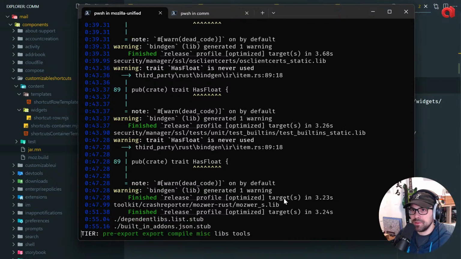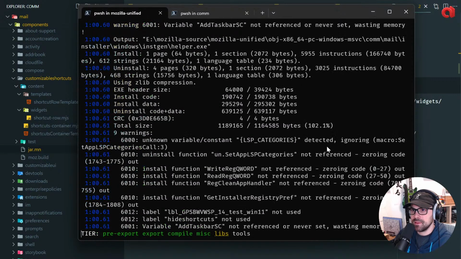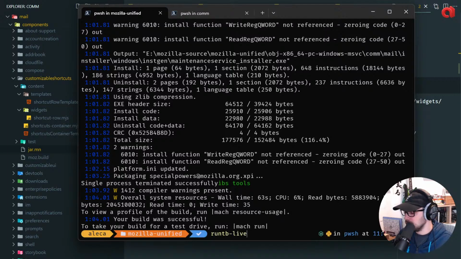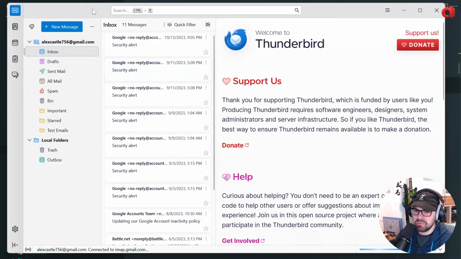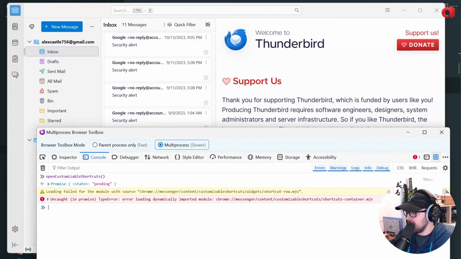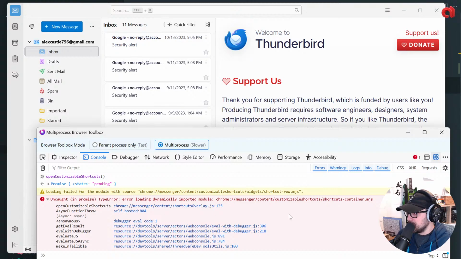Okay, compiling. Alrighty, compiled properly and finished the last libs and tools. Come on, you can do it. Yes, run TB live. Let's see if our row shows up. I'm not sure if it does. Open customizable shortcut. Yeah, it failed because we're loading a dynamic import module and loading failed for module customizable shortcut row.mjs.